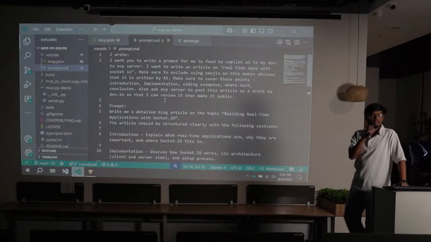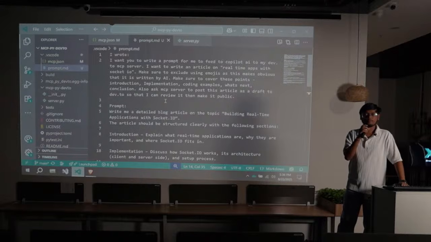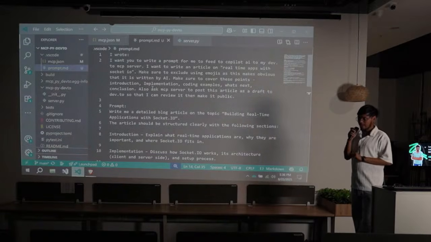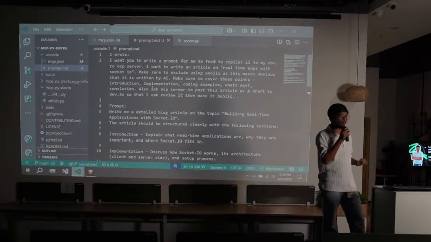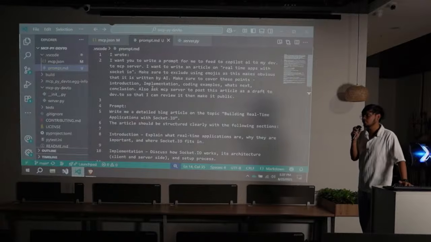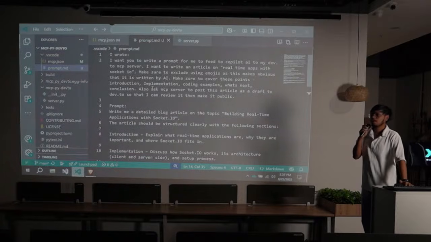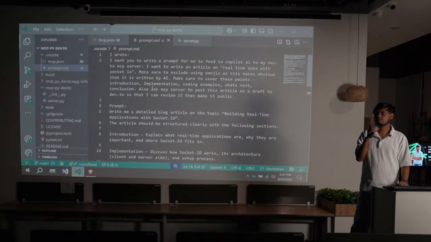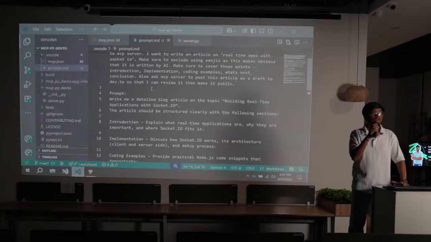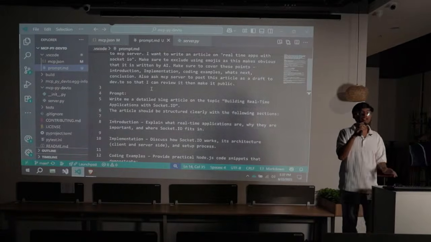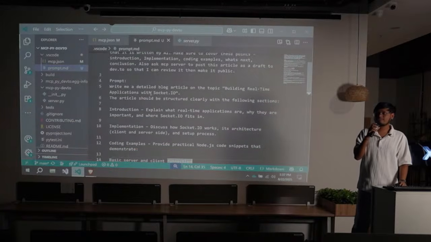I also gave the prompt that it should include introduction, implementation, coding example, and what's next that we can do about real-time apps with Socket.io. And after that, it should also write conclusion. I asked ChatGPT to write me a prompt for another AI. So what did it give me? It gave me a detailed prompt.